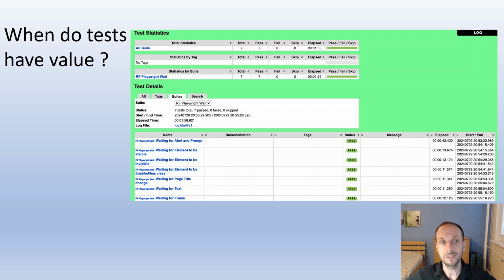So my next question is, when do tests have value? Here we can see the report from Robot Framework. Everything is passing, but as testers or automation engineers, we are creating new scenarios each day, and the question is, what's happening with these scenarios and when do they have value? Because it can happen that we just create scenarios and maybe we never run them, like in a regression suite, or maybe we create them, we run them, but we never look at the results.